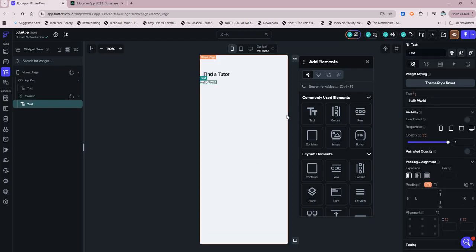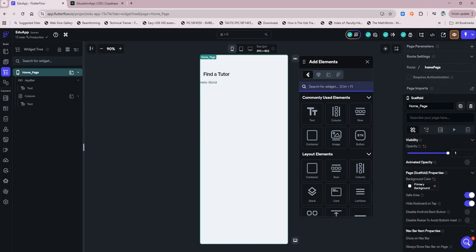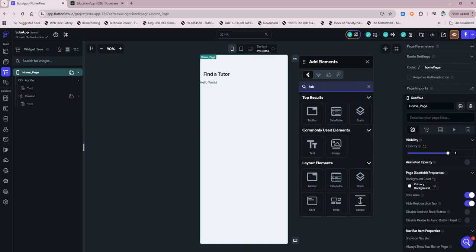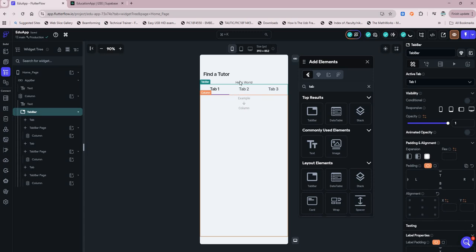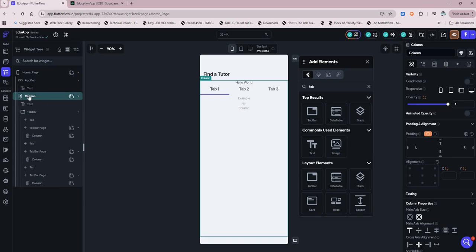Okay, so we have added the text here, and I want to search for tab bar. You can see there's a tab bar here, so drag and drop this tab bar inside. So you have the find a tutor text and the tab bar. Now we're going to select this column. Make sure you select this column, where inside this column is the text and also the tab bar. Once you've selected the column, you can see it is selected.